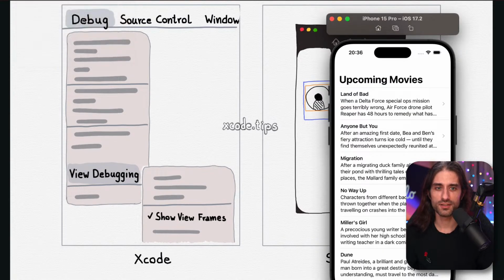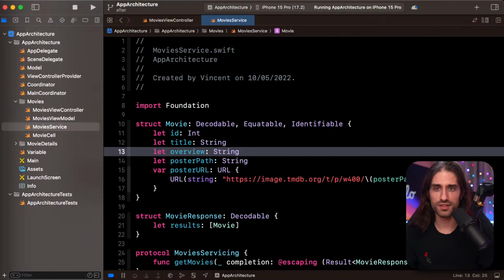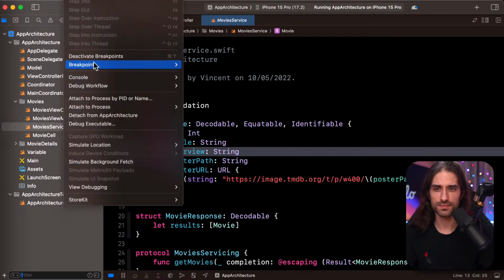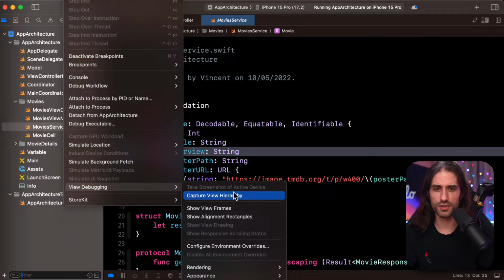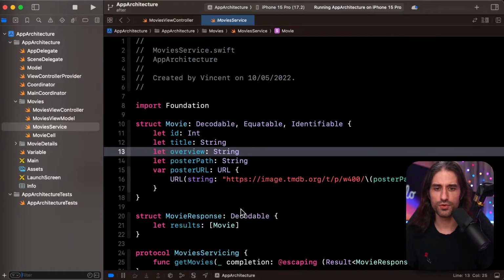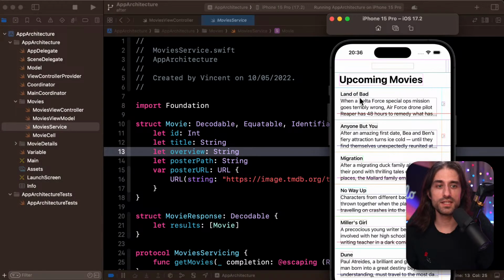Oh, but actually it's in Xcode, not in the simulator. So debug, view debugging, and then you do show view frames, and then it shows the frames in the simulator. So that's good to know. I guess it makes sense that it's in Xcode and not the simulator, because you can also see this when you are on the device and not only on the simulator. So this can be quite useful. To be honest, I didn't know about this thing. I didn't know this shortcut.